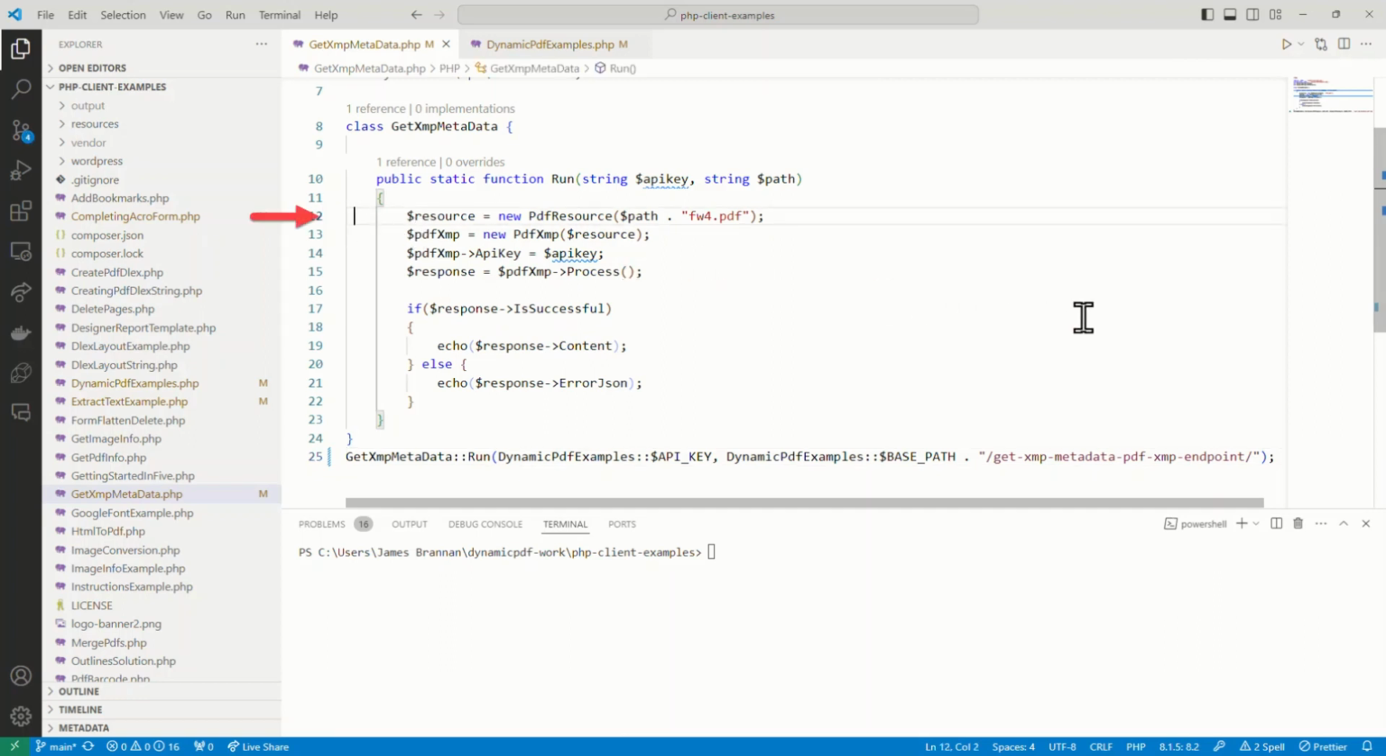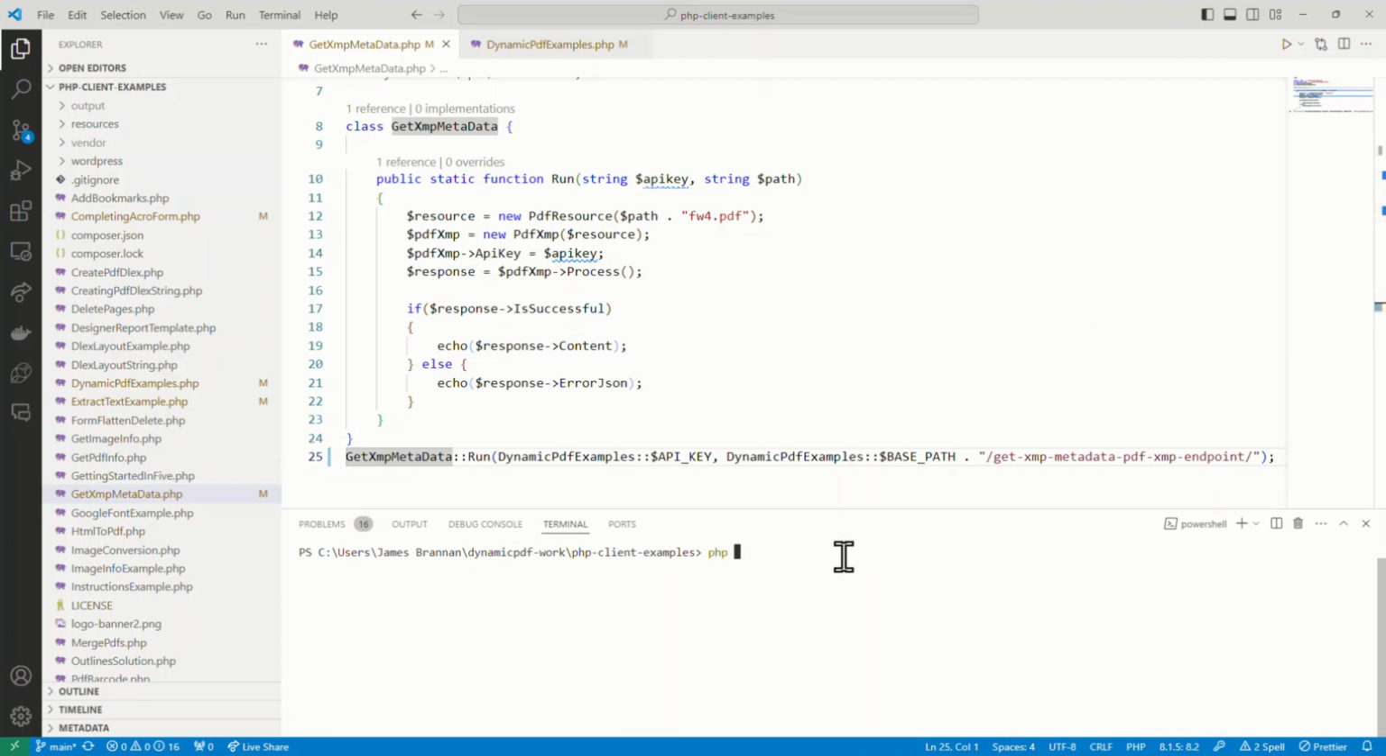Okay, now let's look at the processing in the run method. It starts by creating a new PDF resource from the PDF and resources. It then loads the resource into a new pdf-xmp instance. It sets the API key, and then it calls the process method. If successful, it writes the XMP metadata to the console. Otherwise, it's going to print out the error JSON. And then down here at the bottom, we have the code needed to run this actual example, getXMPmetadata run. So now let's go to the terminal and run the application. Type php getXMPmetadata.php, hit return, and the XMP metadata from the PDF is returned as XML.